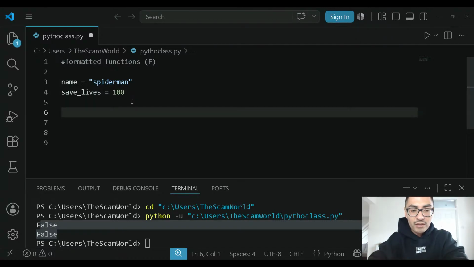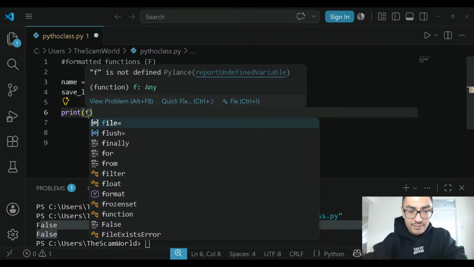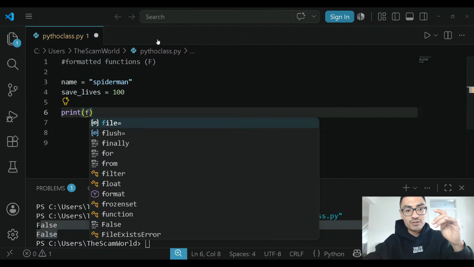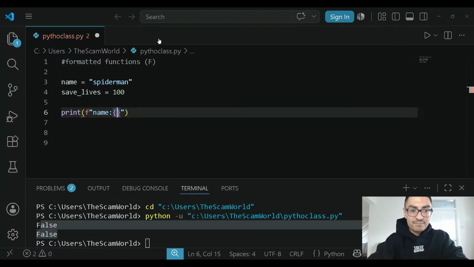So what we're going to do, we're going to print, parentheses, F. Remember the letter F, guys. Remember the letter F right here is very important because what this is saying is a formatted function, so it's combining functions. So we're going to do F, and then we're going to say name, colon, and then curly brackets.